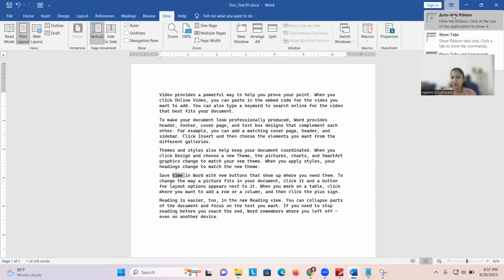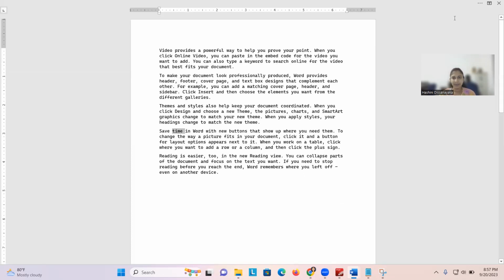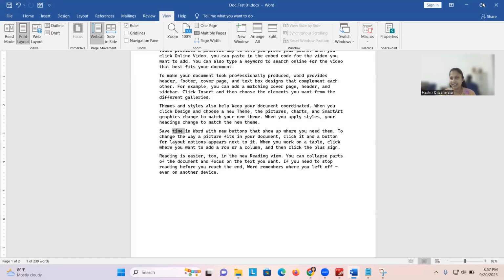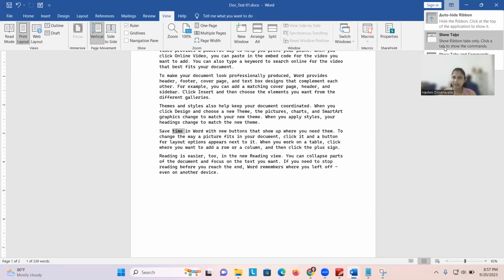Then if you want to hide ribbon, simply you can click on that. You can see ribbons going to hide. So if you want it to appear again, you can click on this 3-dotted line, right? Then it will appear again. Then again click on this auto hide ribbon option. Second option is there, show tabs, right?